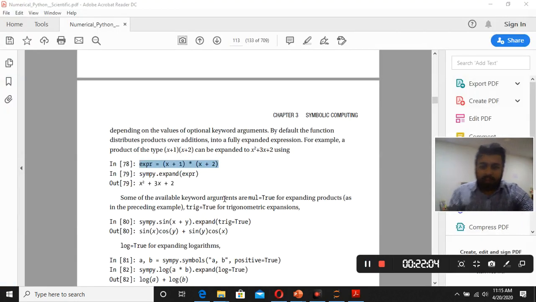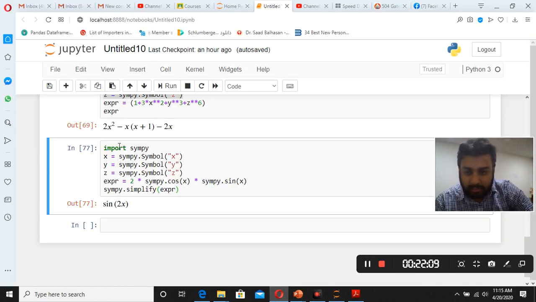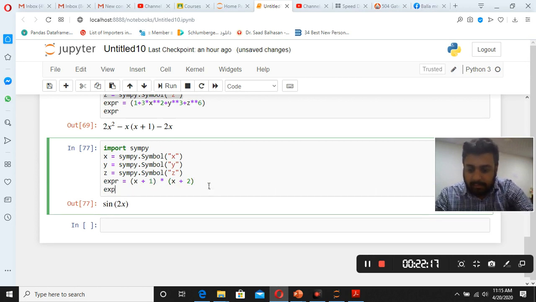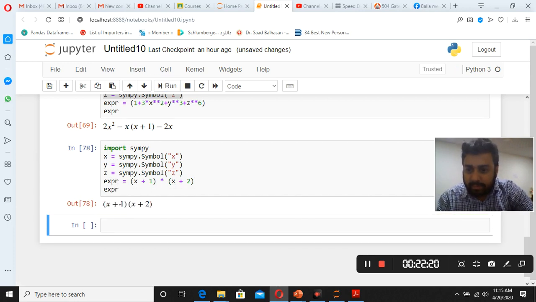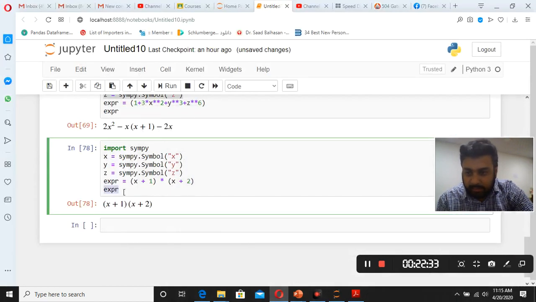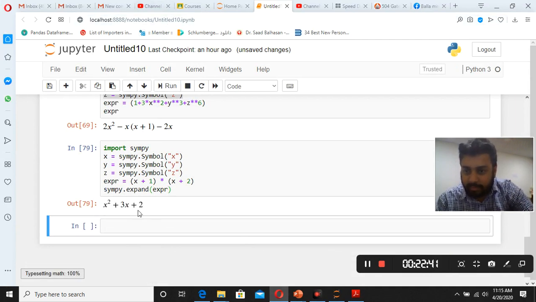Furthermore, we have another operation, which is the expansion of algebraic equations. Let's look at how we do that. For example, we have an expression equal to x plus 1 multiplied by x plus 2. If we define it, it will be x plus 1 in brackets and x plus 2. How can we expand it? For example, we have to multiply them. For that, we have a command called expand. So here we use sympy.expand(expr). We run it, and now you see it is expanded.